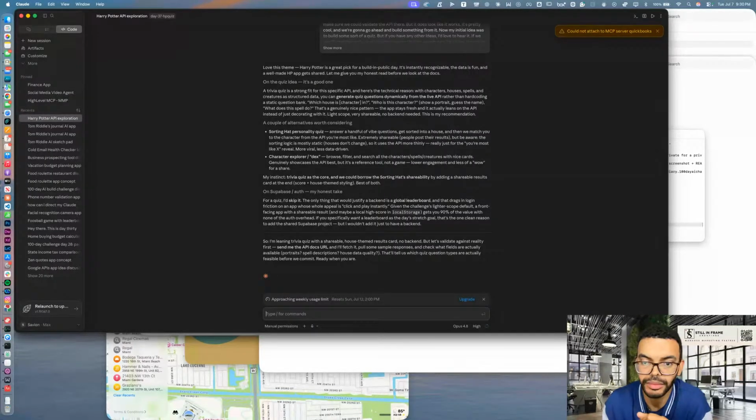Who is the character? Show a portrait, guess the name. The app stays fresh and it actually leans on the API instead of just decorating with it. Light scope, very shareable, no backend needed.